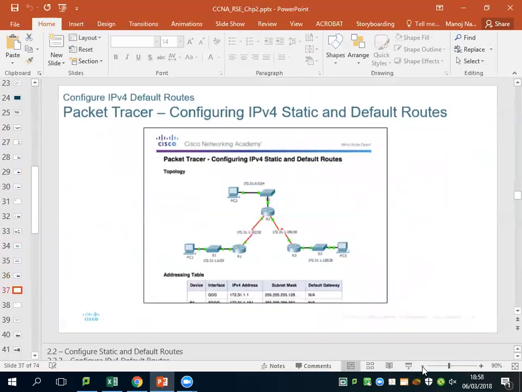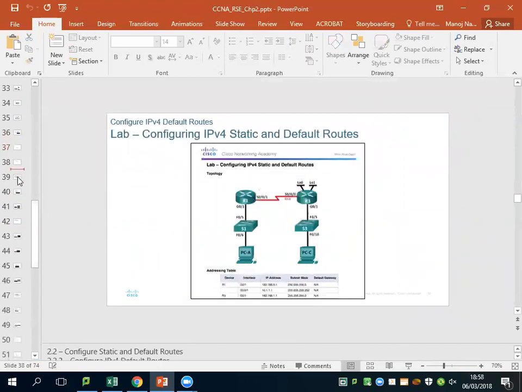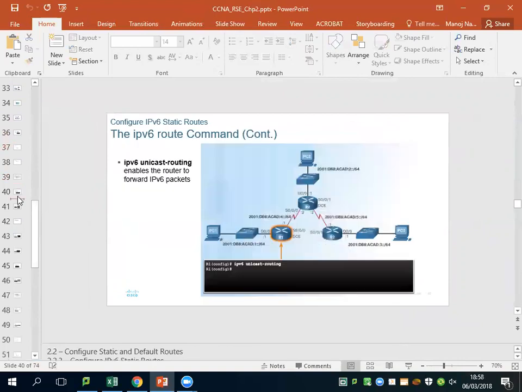Right, Packet Tracer activity now. Right, so just checking what material's coming up next.